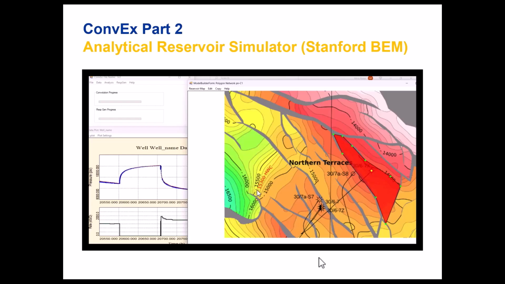Right, let's have a look at the second part of ConvEx. This is the analytical reservoir simulator, and it's based on this boundary element method. So what you see here is a region that I drew around this well here with the yellow dot. And I'm going to show you a small video, and then we're going to do a live example using ConvEx.